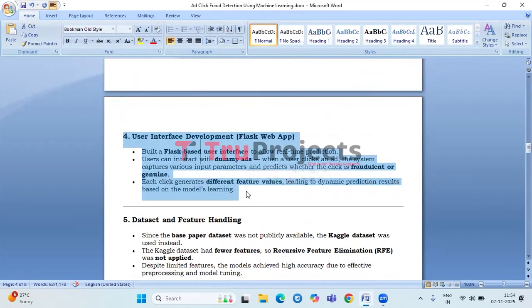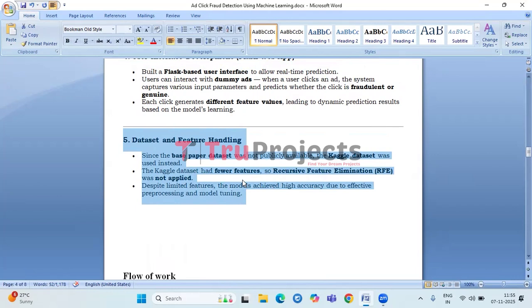For testing, we developed a Flask-based user interface where users can click on dummy ads, allowing the system to capture input features and dynamically predict whether the click is fraudulent or genuine. Since the base paper dataset was not publicly available, we used a Kaggle dataset with fewer features and therefore did not apply recursive feature elimination. Despite this limitation, our models demonstrate exceptional accuracy and performance through careful pre-processing and fine-tuning.